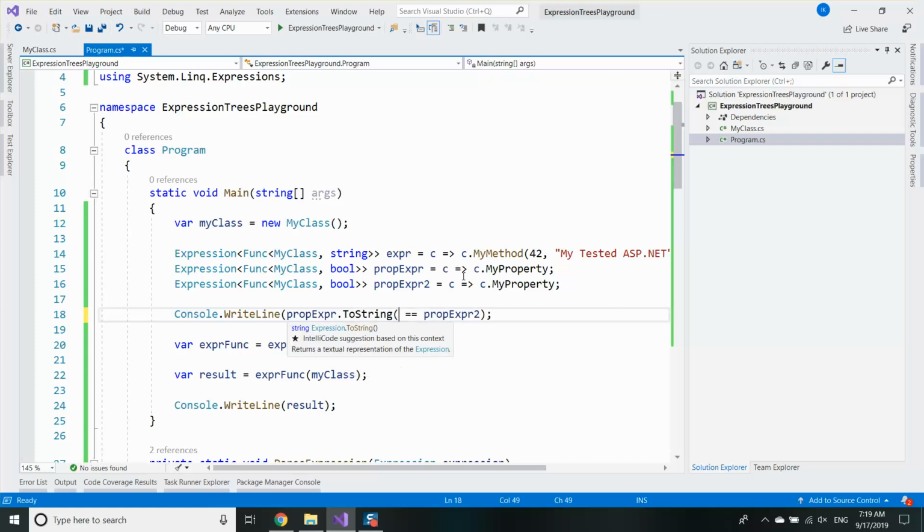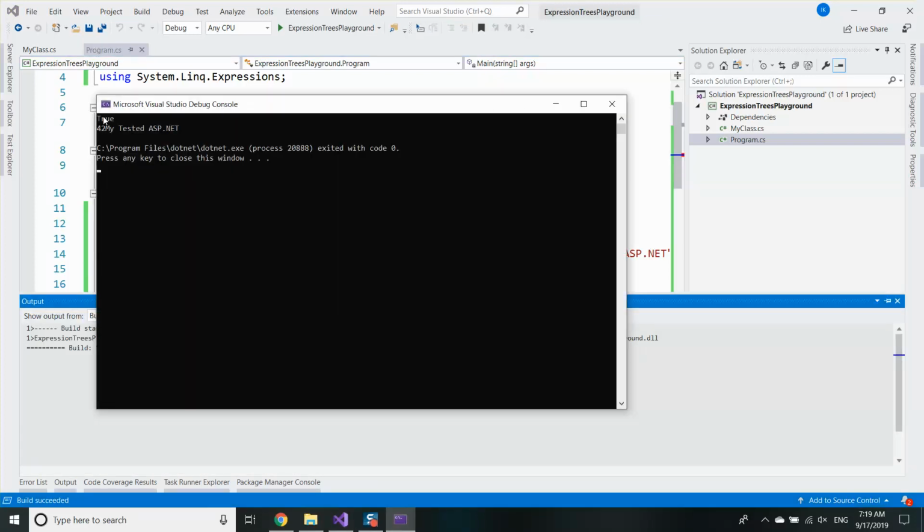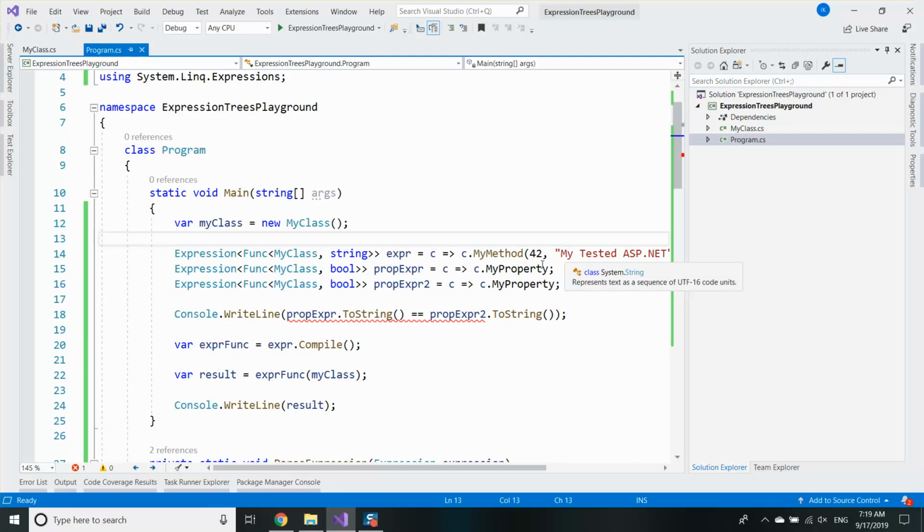The ToString representation may be the same, but that's not always true. So be careful when you're using expression trees with dictionaries. You have to find another way to cache them if you want to cache them, and be careful when you're trying to convert them to strings. Not every expression tree will be able to be converted to a unique string.